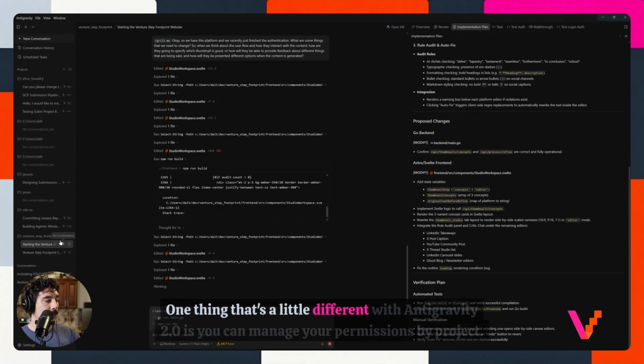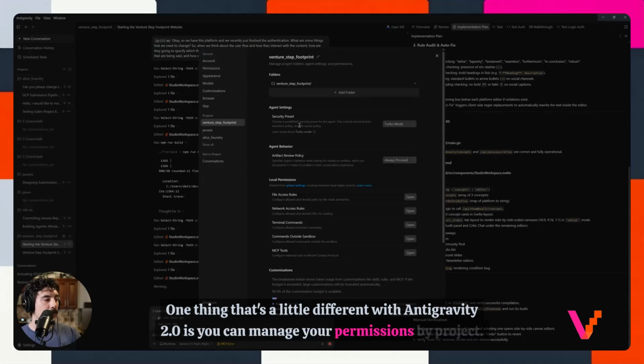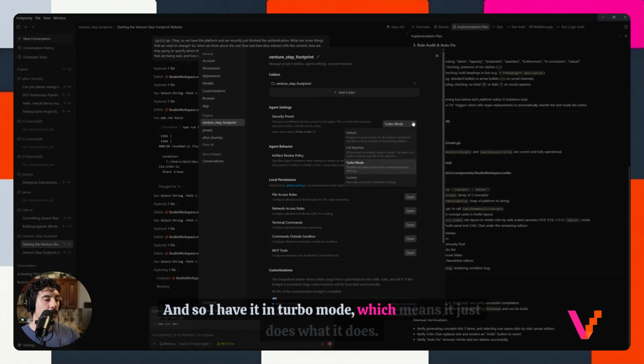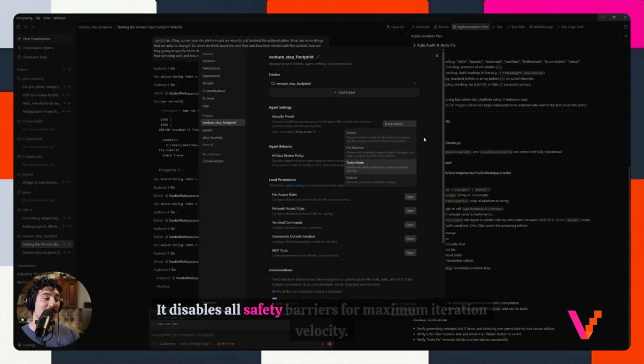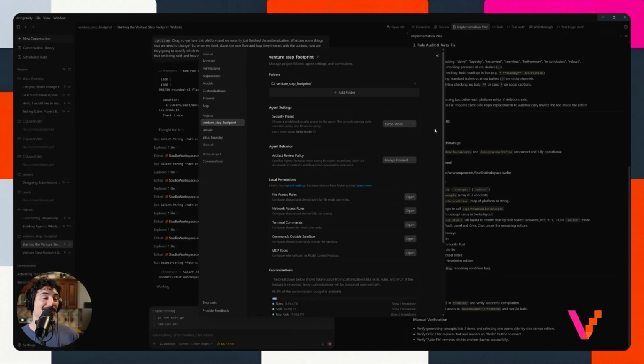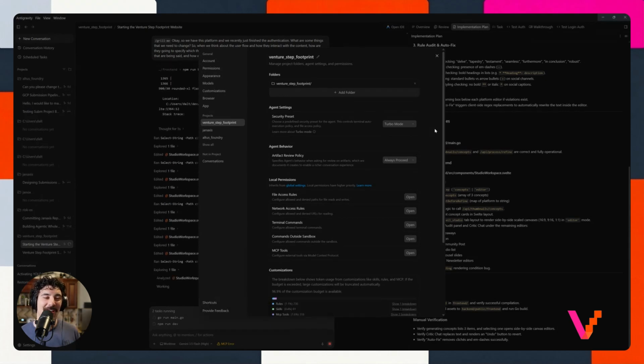One thing that's a little different with Antigravity 2.0 is you can manage your permissions by project. I have it in turbo mode, which means it just does what it does. It disables all safety barriers for maximum iteration velocity. So I'm good with it. I've always been a YOLO guy. What can I say? But this is their version of YOLO.